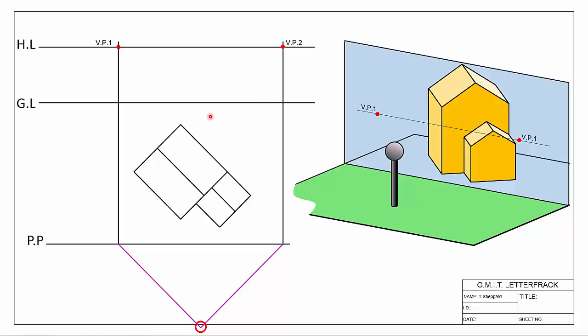You can also see from the question, if we look at the object that we're trying to draw, none of the edges or corners of our objects are resting against the picture plane. So that means that all the edges are going to be foreshortened. They're not going to be the original size that we have in the question.